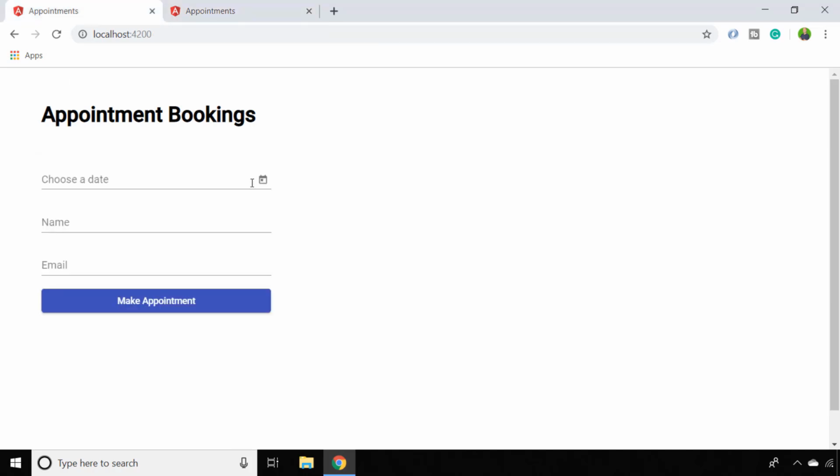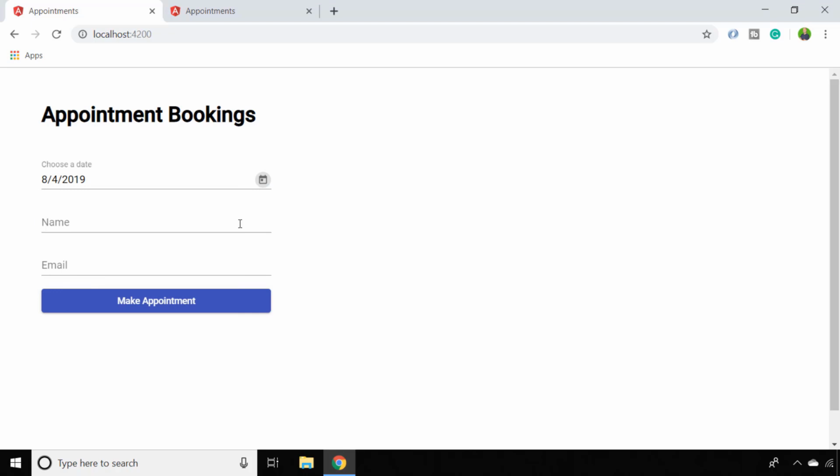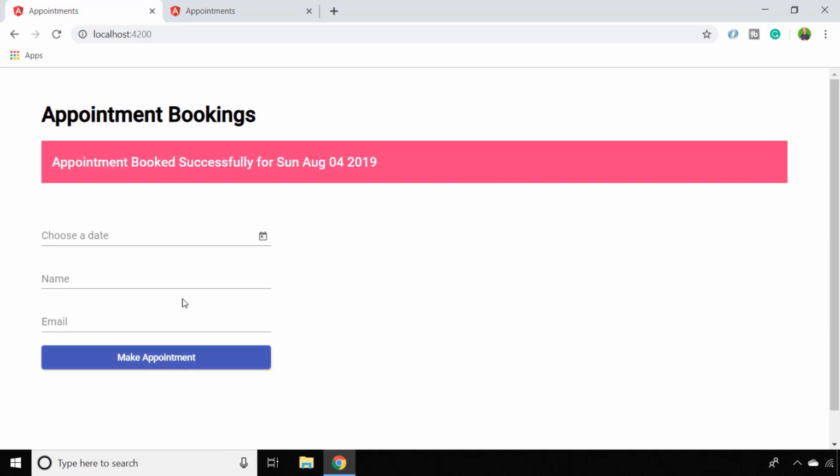So let's go ahead and create a booking, and using the material design components with Angular, we can just get a nice date picker where we can pick a particular date for our appointment. And then if we just enter a name and a test email address, when we click Make Appointment, you can see we've given a notification that the appointment's been booked and our form has been reset.